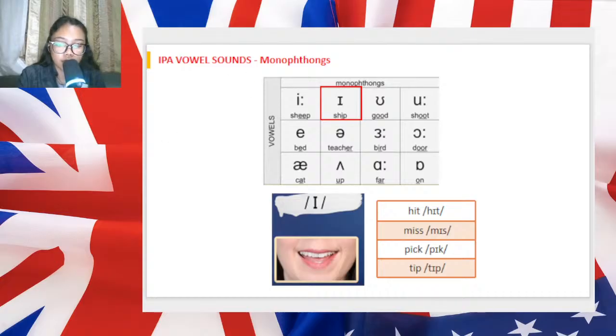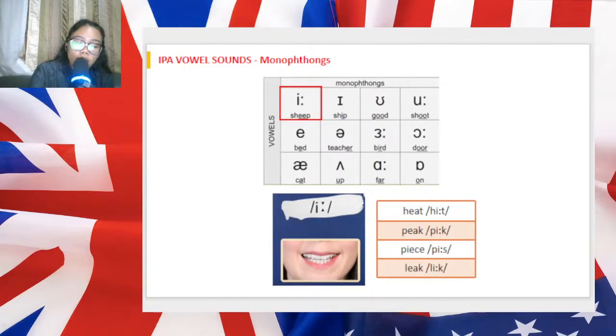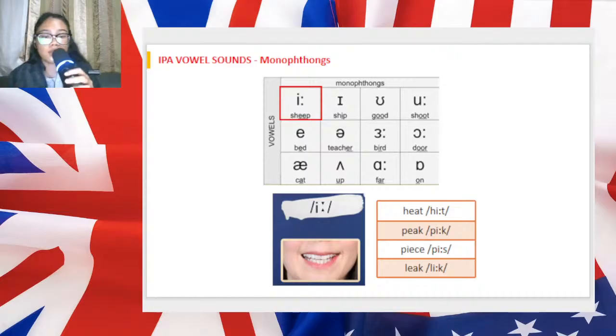What are our examples here? We have heat, peak, peace, leak. Now, all of them use this particular long vowel sound. Okay? This visual perfectly illustrates what we mean by monophthong, because when you say heat, for example, the vowel sound is pure, and it does not change. Your mouth stays in that smiling position for the entire duration of the sound.